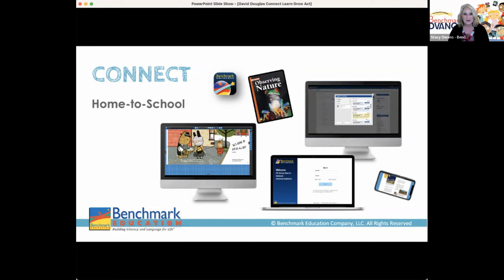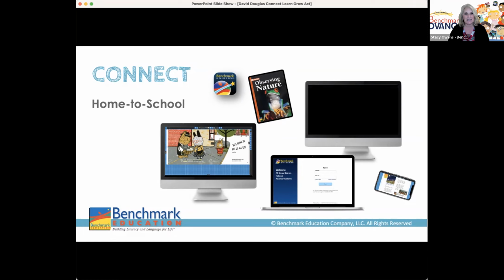Students can connect with their learning on multiple devices. They can even engage with print and online media. Benchmark is a one-stop shop for students to engage and connect with their learning.